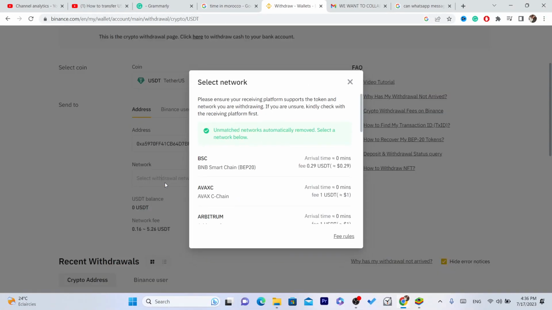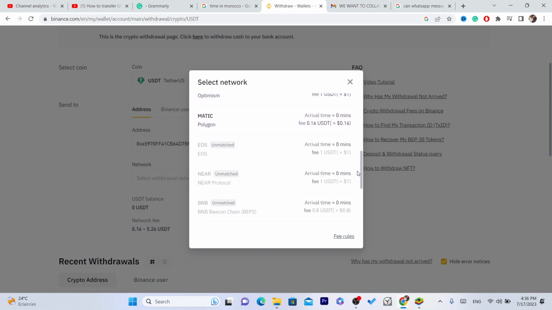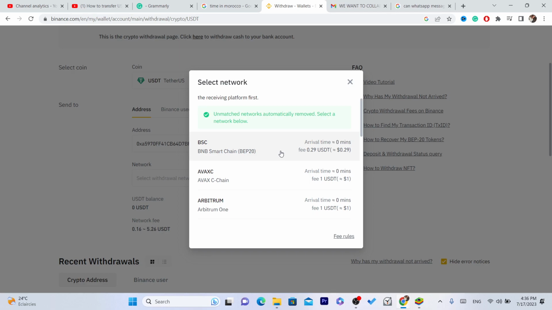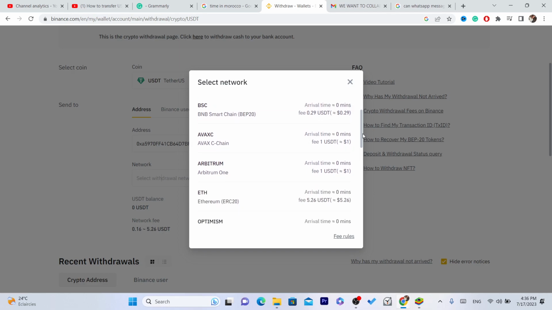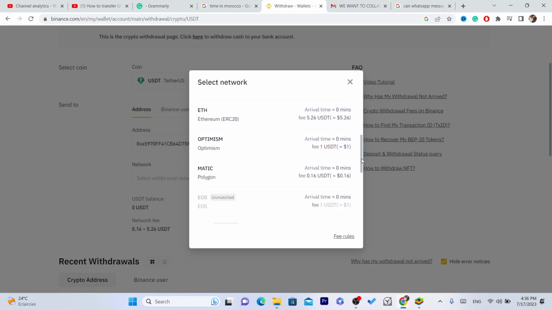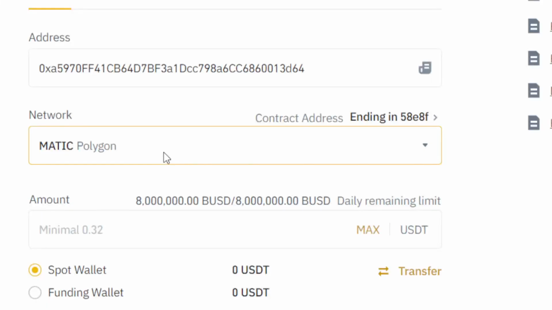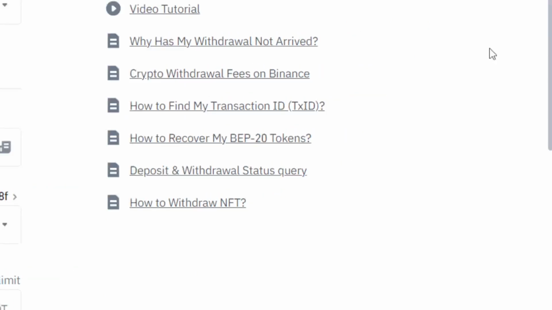and the network. You want to select the wallet network. Yeah, this is the wallet network. You want to select this network, Polygon. It's very important, guys. Don't select other networks, otherwise you are going to lose your funds.